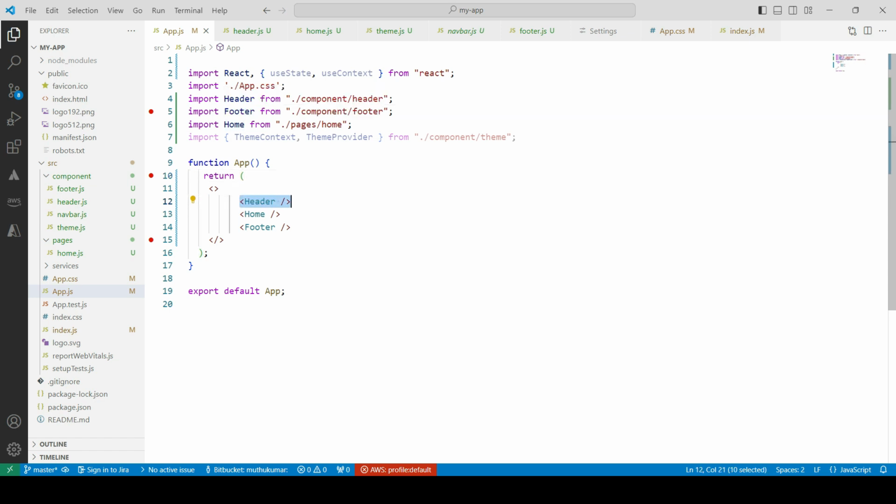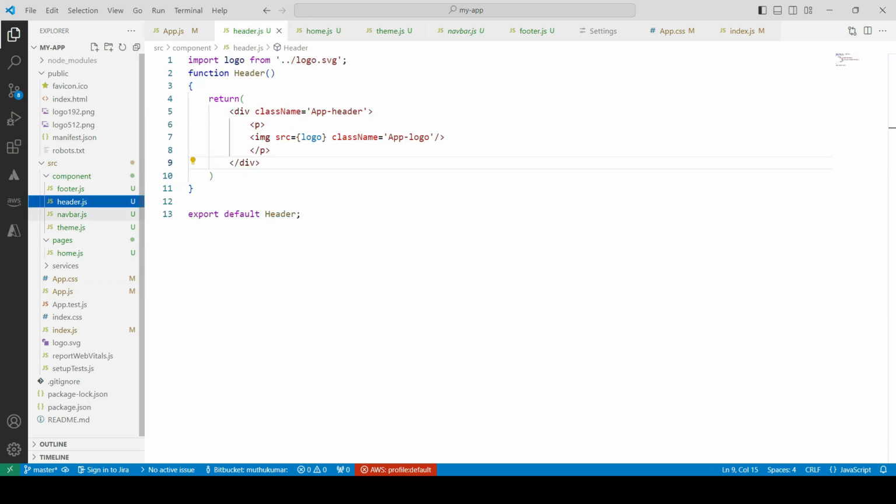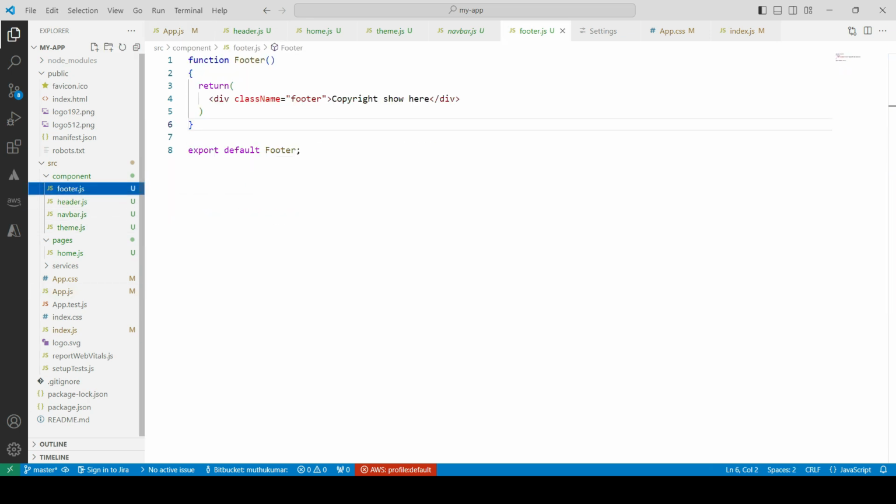The header component I have called here as a header tag, and the footer component I have called as a tag here, and then the home component I have called as a home component. Okay, this is the export default app. This is how we have to call an external component inside the app file. We have imported header, footer, and home, and then called them as tags like this. So now we created one header file and one footer file.